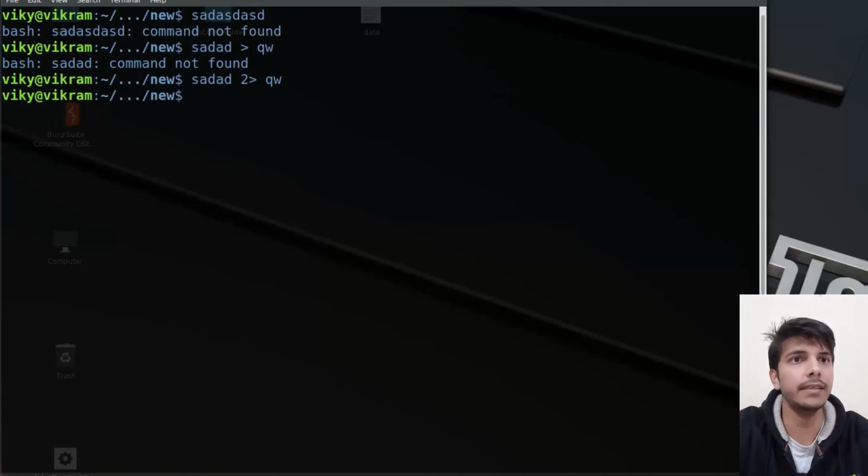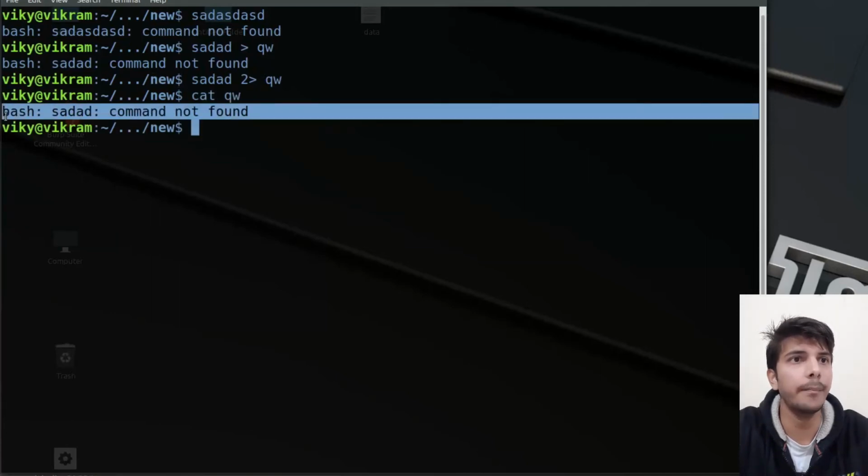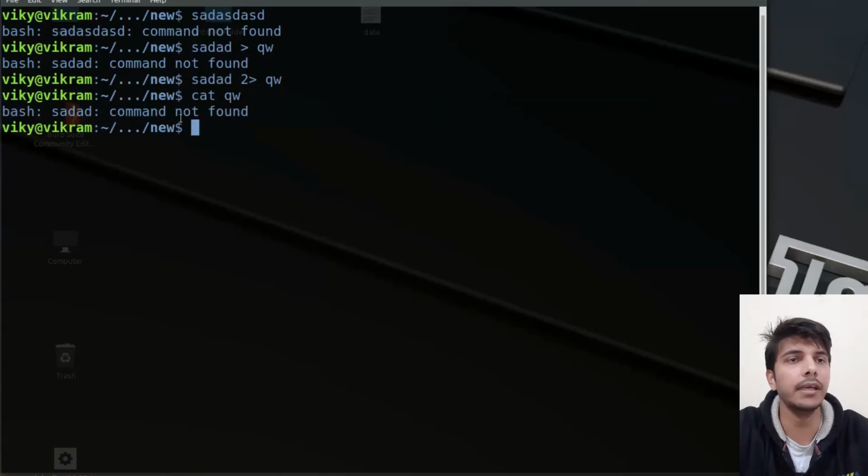Now you will see this is not shown, and if I write cat qw, you will see inside the file qw we have the content from bash, as this was an error, command not found. But by default it is overwriting this file. Now if you don't want to overwrite it, then you can again specify double greater than.